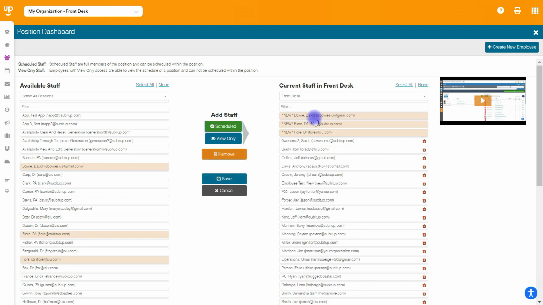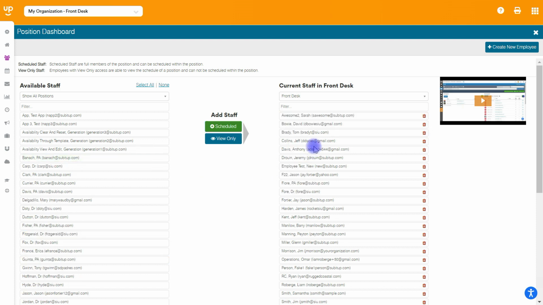Now it's going to highlight them over here so you can make sure that this is exactly what you want to do. It's not quite saved yet at this point. But once you're like, this is good to go, this is exactly what I want to do, we'll hit the save button. And this moved them right on over. They are now not only a part of the other positions they were originally a part of, but they're now also in this position on the right, which for us is the front desk position.